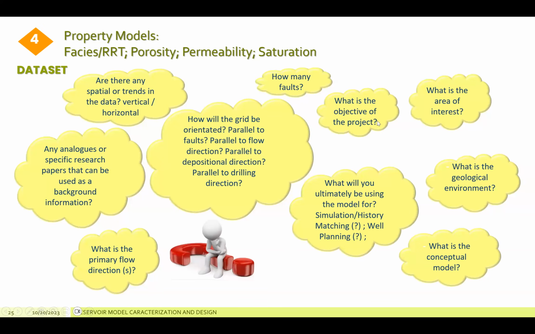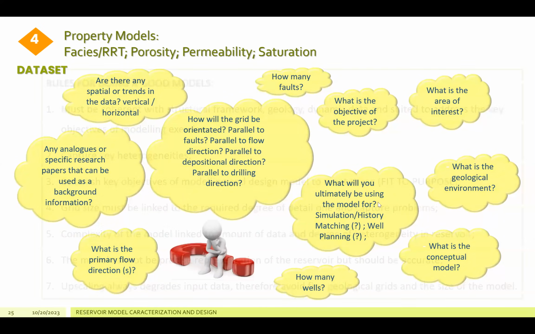What is the objective of the project? For example, what will be the use of this simulation: history match, well planning? What is my conceptual model? How many wells? See, let me go back. With this, you have to think. That's why I put this little toy thinking. And you need also to think this before you do anything, okay?